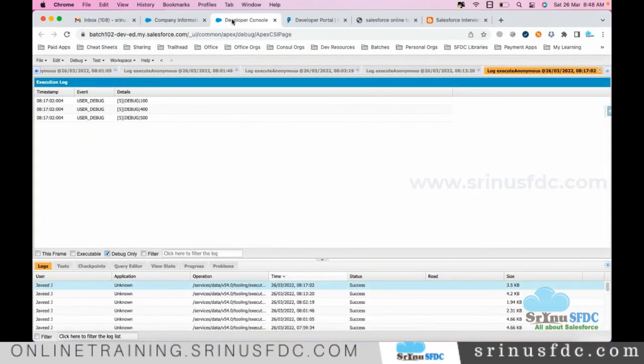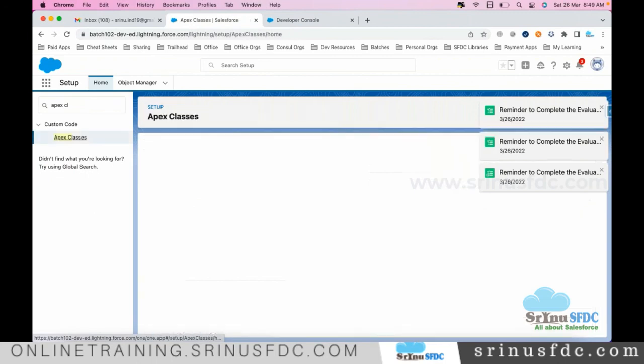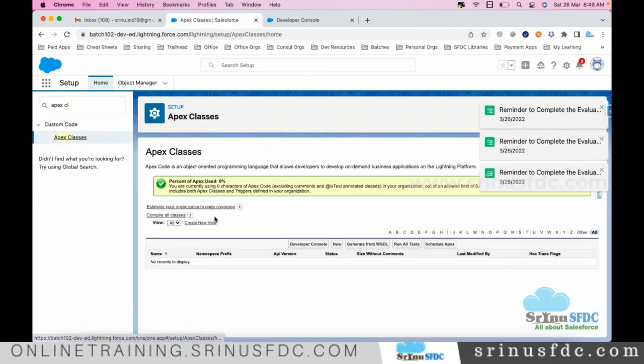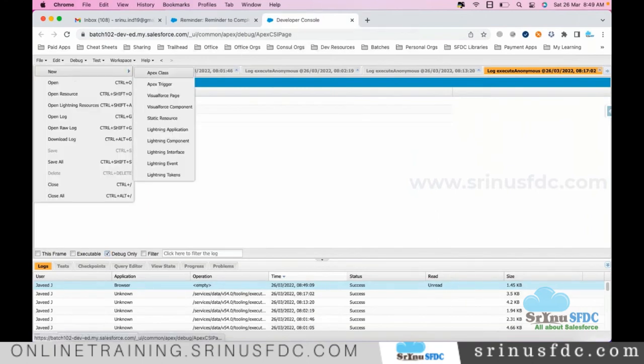Once we log in, there are different places where you can create. First I want to create the class. Once we log in, you can click on Setup, and from the left side, search for Apex Class. This is one of the places we can create the Apex class and start programming. The other place, which we already know, is the Developer Console. Here also you can create the class. It's up to you which tool you want to use.